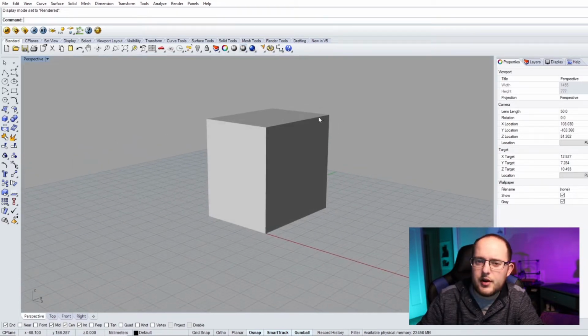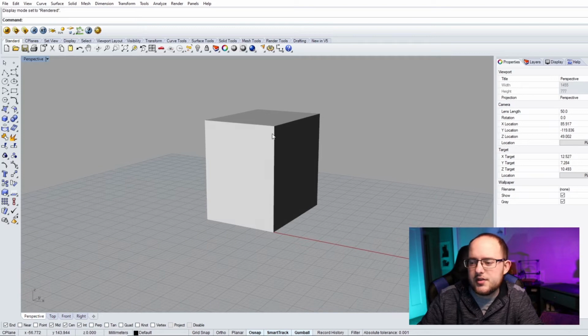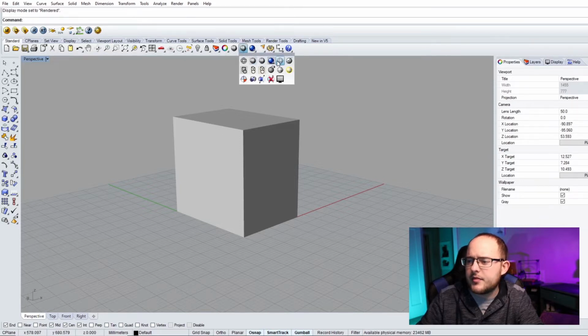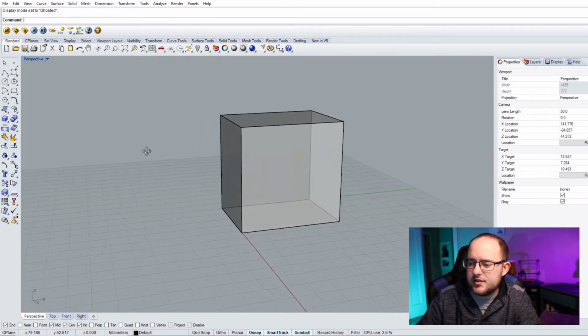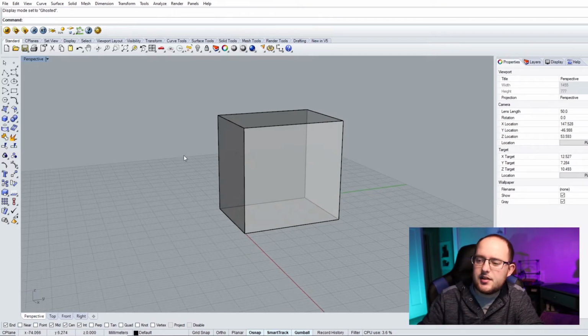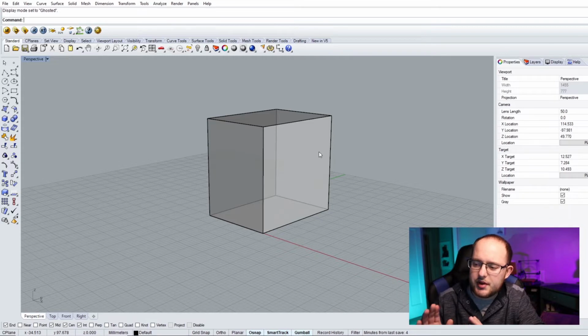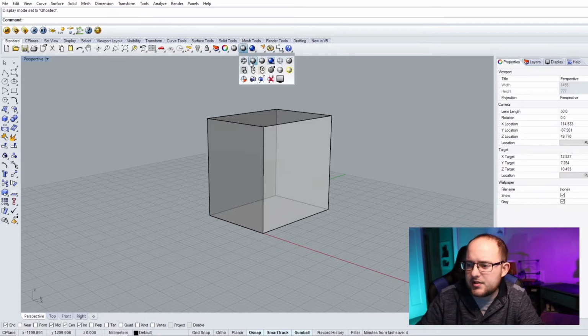Normally I don't do my renderings in Rhino. I'll use a different plugin or a different software to make them more realistic, but this could be nice if you're in a pinch and maybe that's all you need to show your client is just a basic viewport like this. Ghosted could be nice, so you can see if different objects are intersecting. Same thing with wireframe, but ghosted kind of shows you where those planes are. Let's go back to shaded.